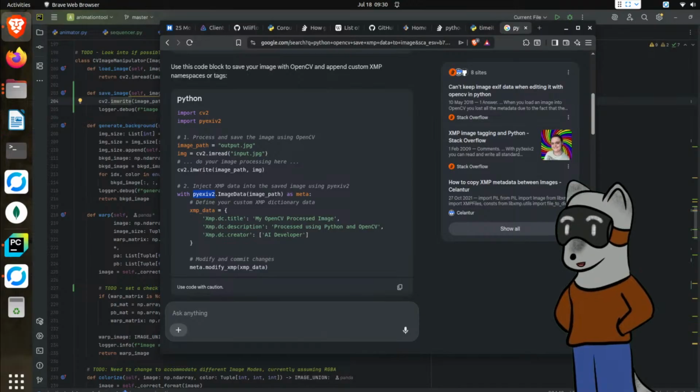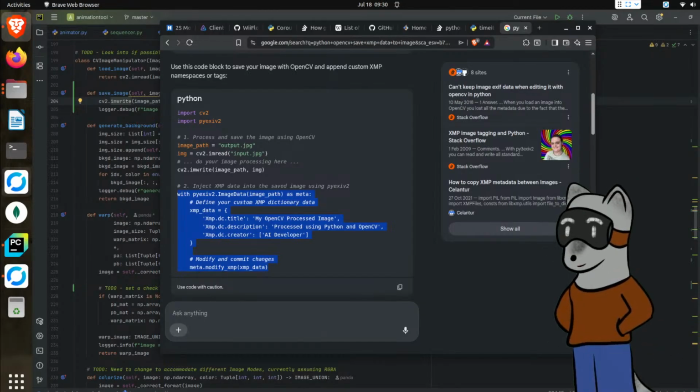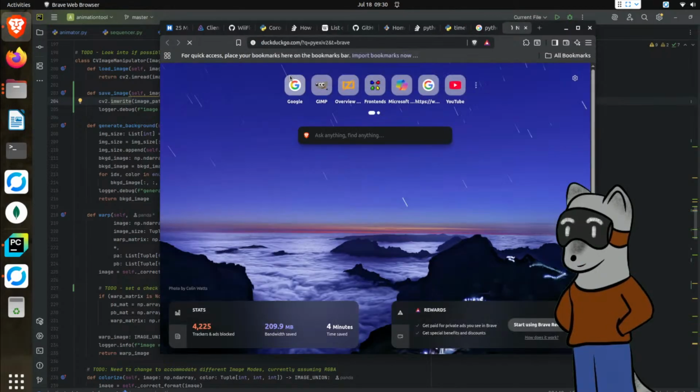So let's see here. With our image opened right here, so looks like we're going to have to do a post injection. Okay, all right. So post injection with PyExiv2. So let's check out this PyExiv2.